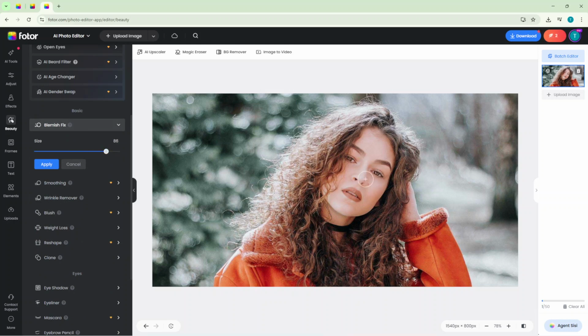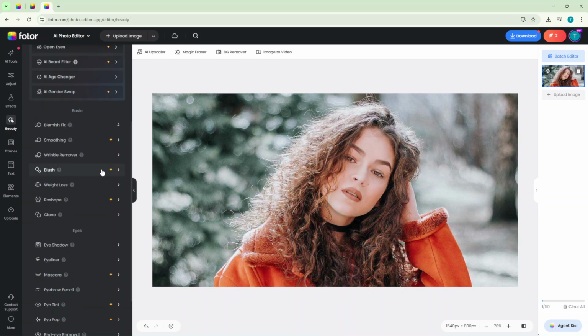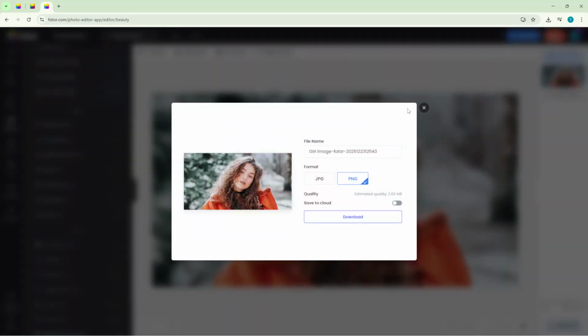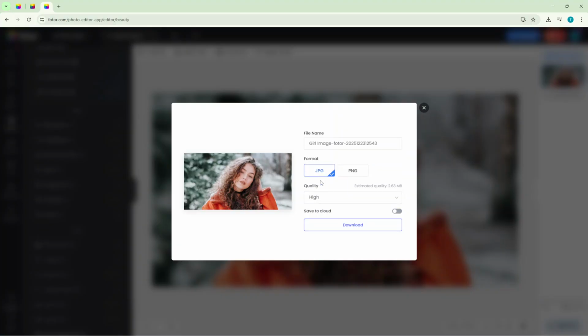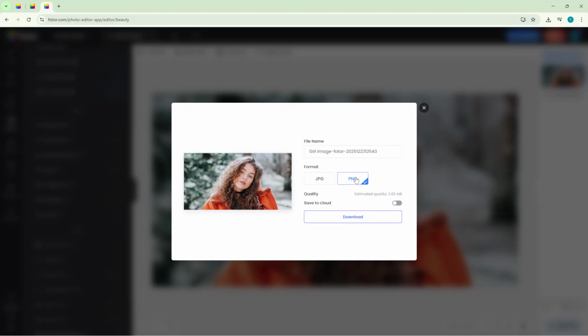A prompt will ask you to choose a file format. Select JPG if you want a smaller file that's great for sharing and everyday use. Choose PNG if you prefer a higher quality file or want to preserve more detail. After selecting your format, click Download again to save the edited image. Your browser will store it in your default downloads folder, ready to share or post.